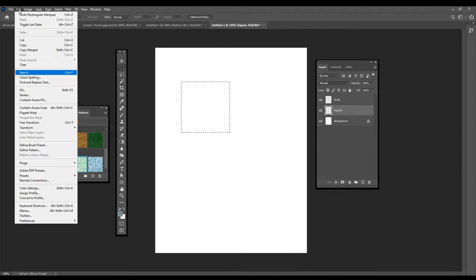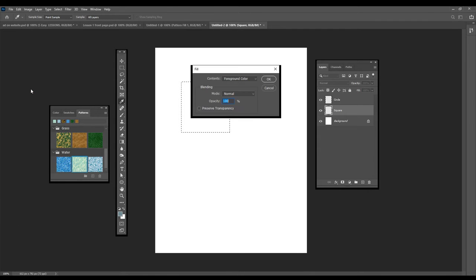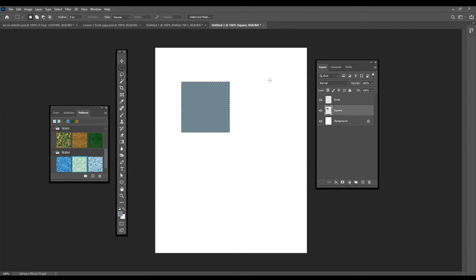I'm going to go to Edit, Fill. I'm going to use foreground color. Oftentimes it will default to Content Aware, so make sure that you're on foreground color. And I'm going to use my color mode as normal. In later lessons, I'll get into these blending options, blending modes, and 100% opacity right now.